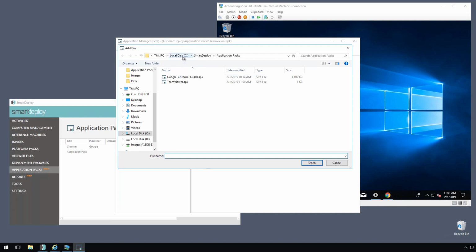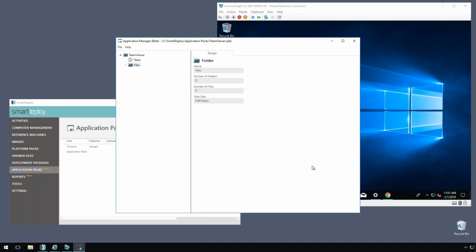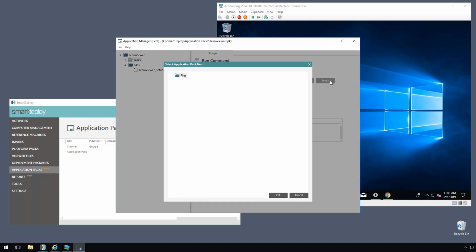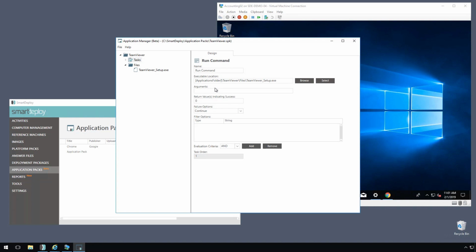Now, I've downloaded the TeamViewer installation. So select TeamViewer Setup. And we got it here. Now we'll go to the tasks portion and add some commands to run. First, we're going to select the executable so it knows where to find the file. And then I'm going to give it some arguments to install silently.